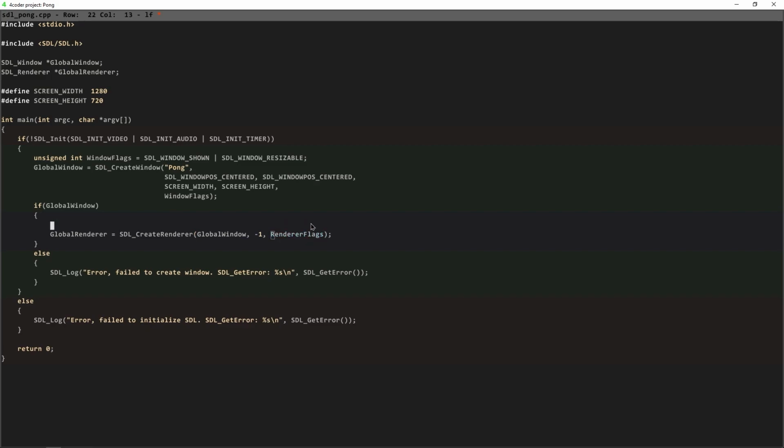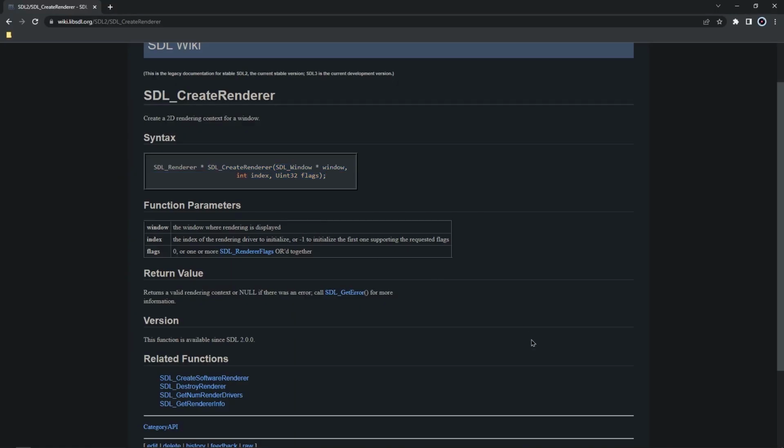And the renderer flags is going to be an unsigned integer. And we're going to set it to, let's see. So quick note, the index has to do with the rendering driver to initialize, right? It says it right here: the index of the rendering driver to initialize. You can just say -1 and not care. And it's just going to do it automatically, basically. Initialize the first one it supports.